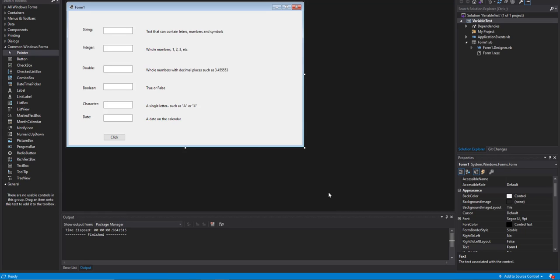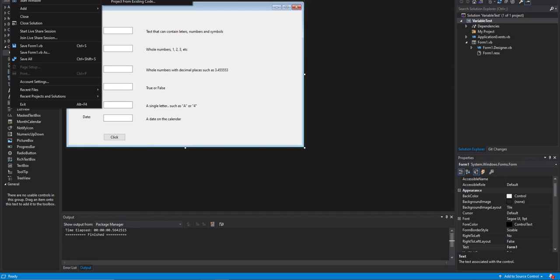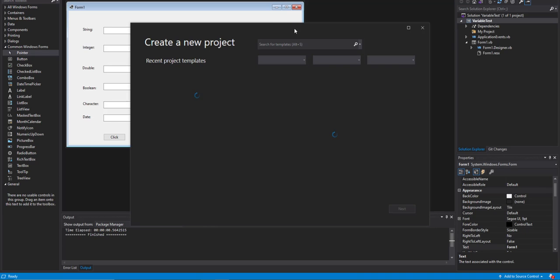Alright everybody, this is the rundown of variables and boxes. Now I've already built this project, mostly so the video isn't 30 minutes long. So pretty much to start this, what you're going to need to do is make a new project. Just go up to File at the top and make a new project.